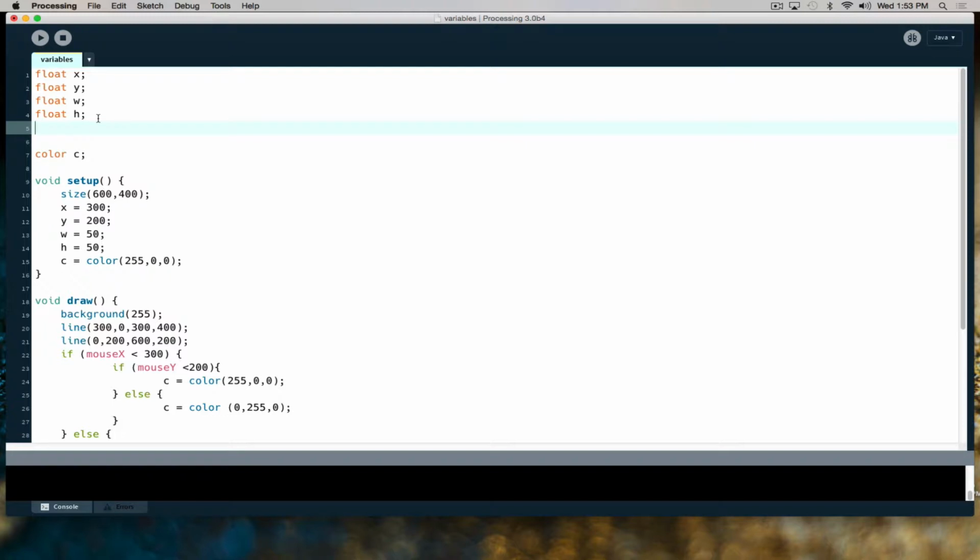But a variable is just a container that holds a reference to something. A value, a word, a string, a number, an object. It's just a reference to that, and it's a way to then refer to it in our code in a much more concise manner.